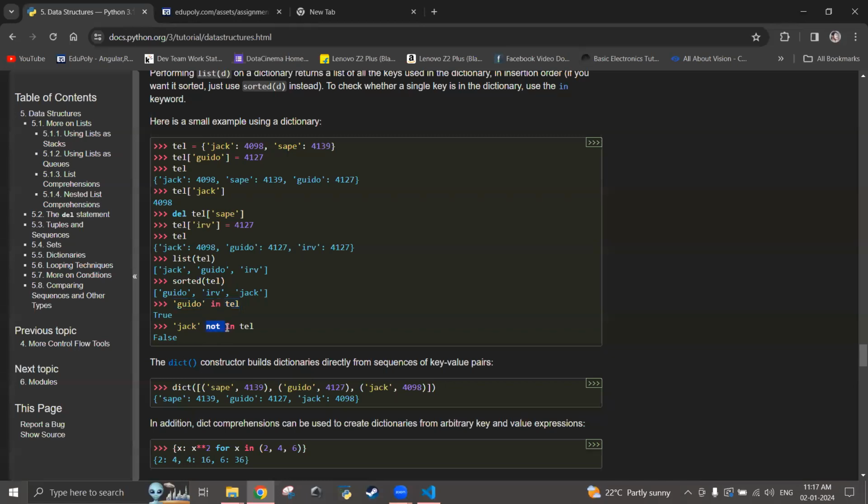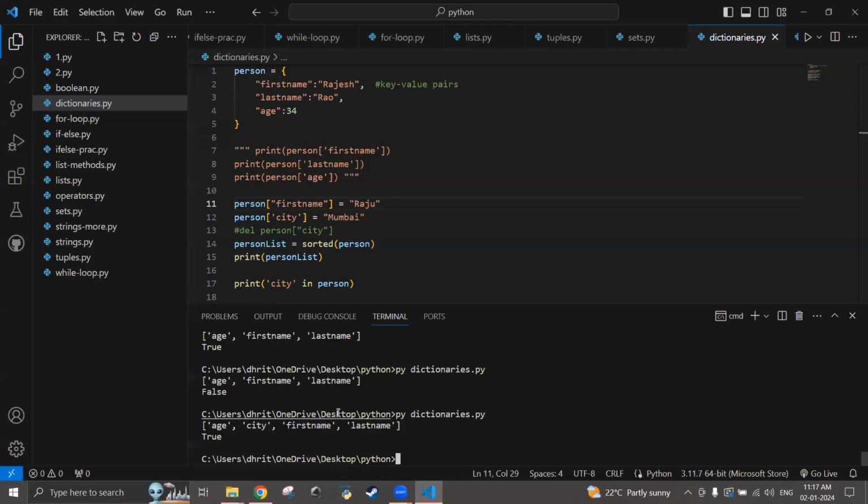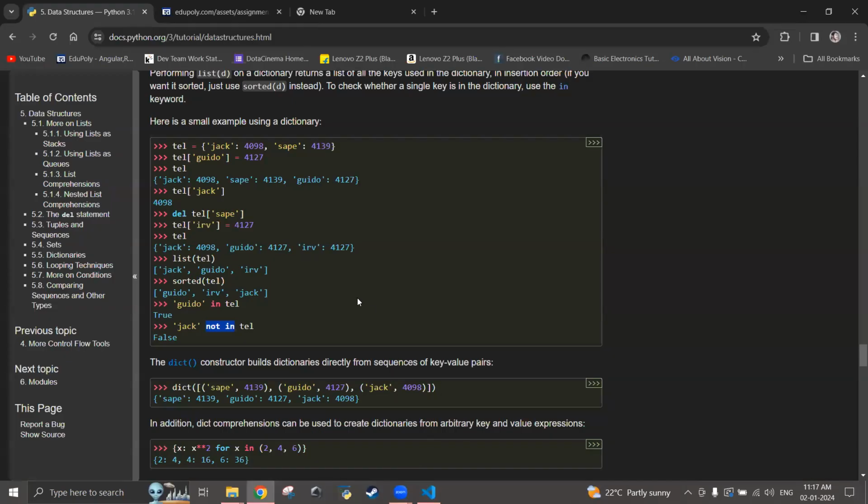And again, we can check not in using not in also. So let me write here print address not in person. What is the meaning? I'm checking whether address is not in person or not. Yes, it is not in person. So I'll get a true. But if I write here city, I am saying that city is not in person, but city is not in person is false. Okay. This way we can work with these dictionaries. These are the basic operations that we do on dictionaries.